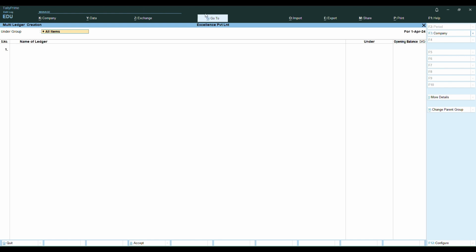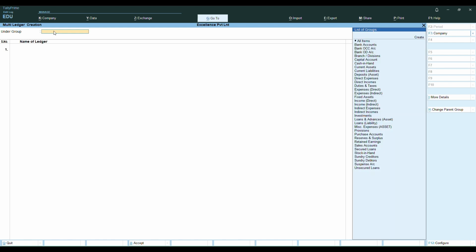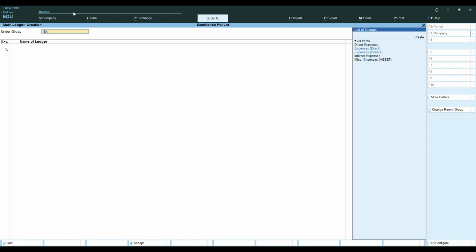There we will select the multi-create option. The multi-ledger create page is opened. We will then select the group in which we want to create the ledgers. Let us select the indirect expenses as the category. If we are unable to find the category in the list, we can type the first few letters, then the category will be shown in the list.